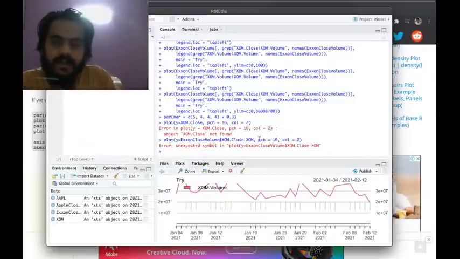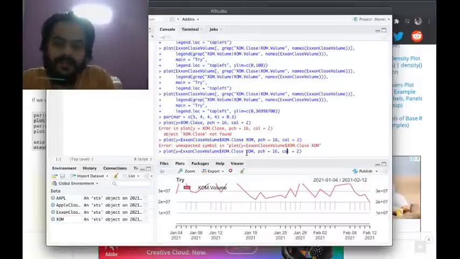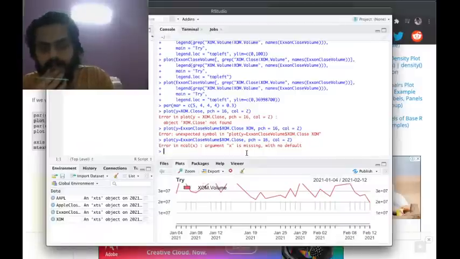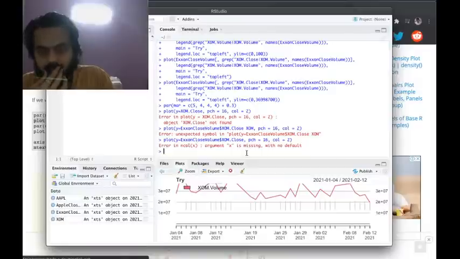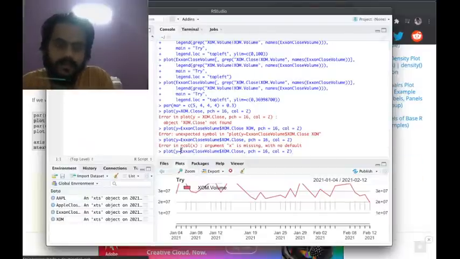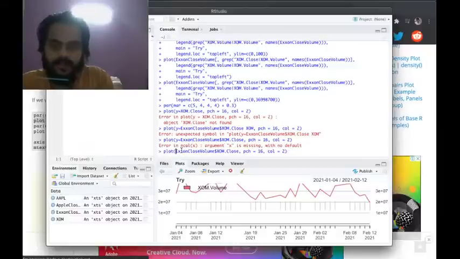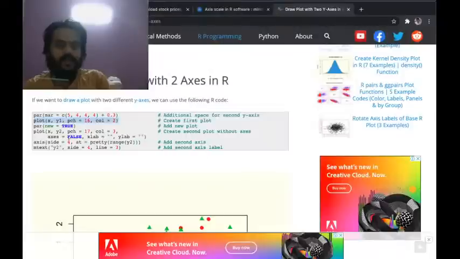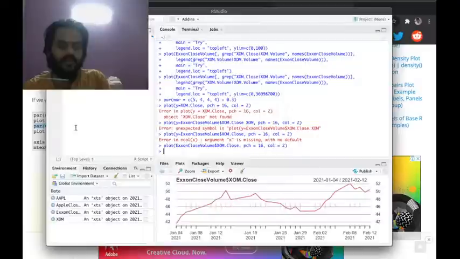this is your zoom dot close dot. Oh, we have a zoom over here. Error in an argument, x is missing, it has no default. Okay, let's do this thing then. Okay, so our close is plotted. Now, par new true. Let's do this.